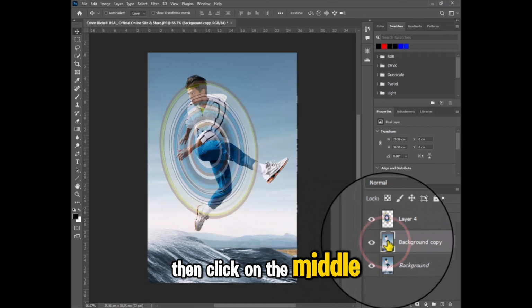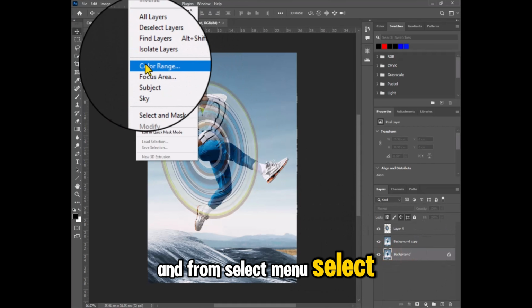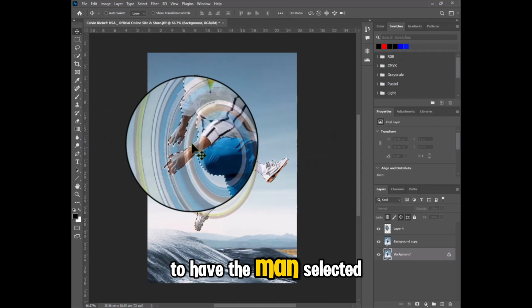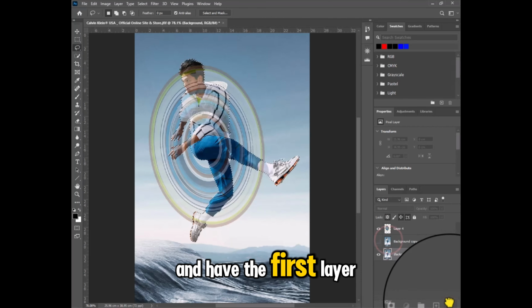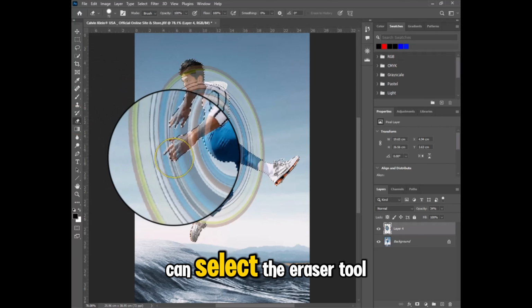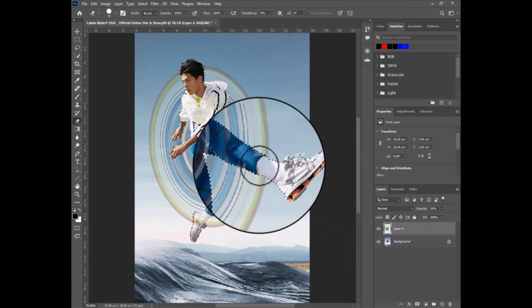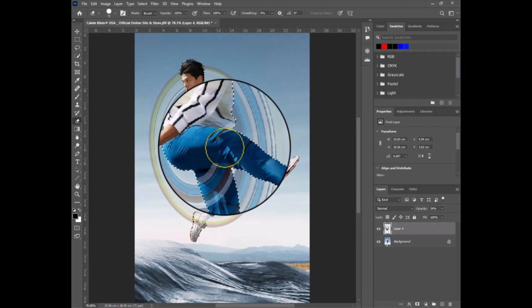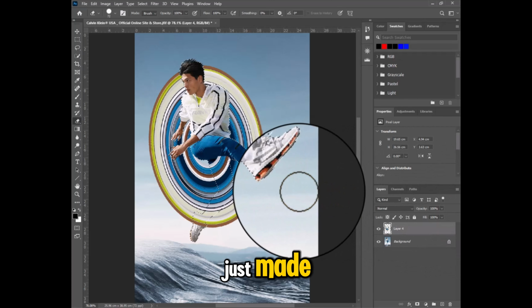Then click on the middle layer's thumbnail and from the select menu, select subject to have the man selected. Delete the second layer and have the first layer selected. Now by tapping E, you can select the eraser tool and erase parts that you want. Now by increasing the opacity, you can see what we just made.